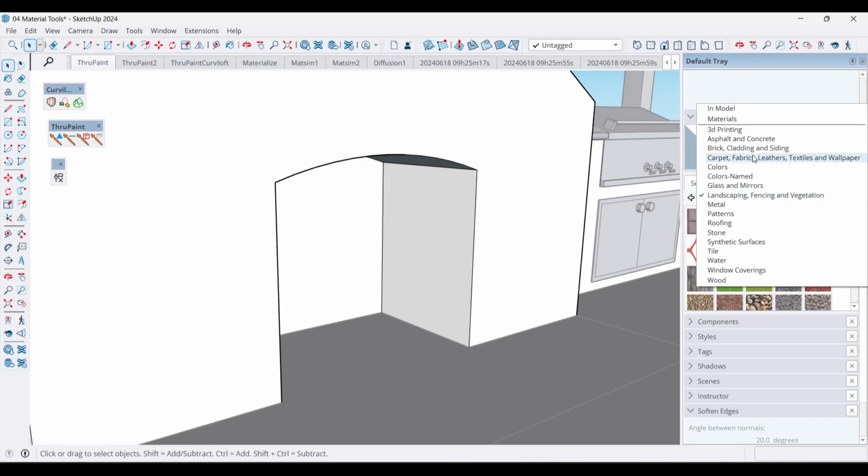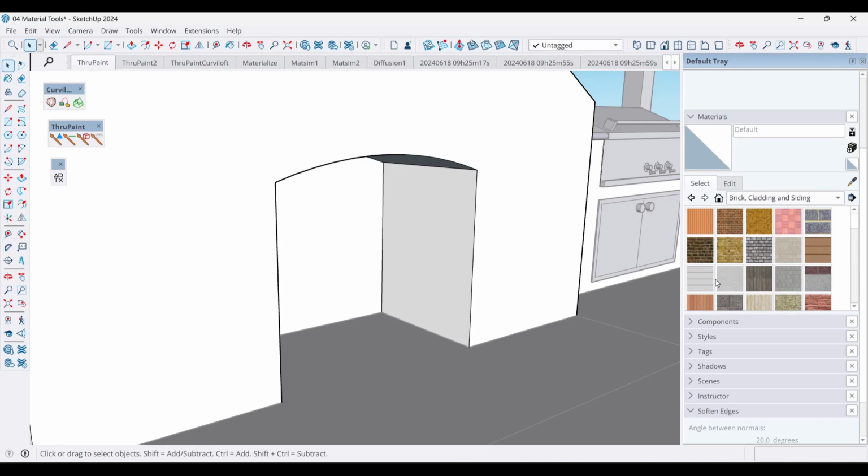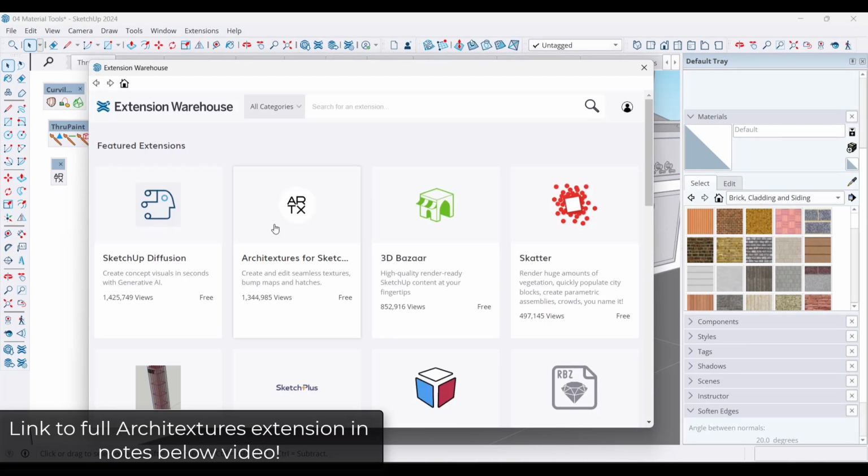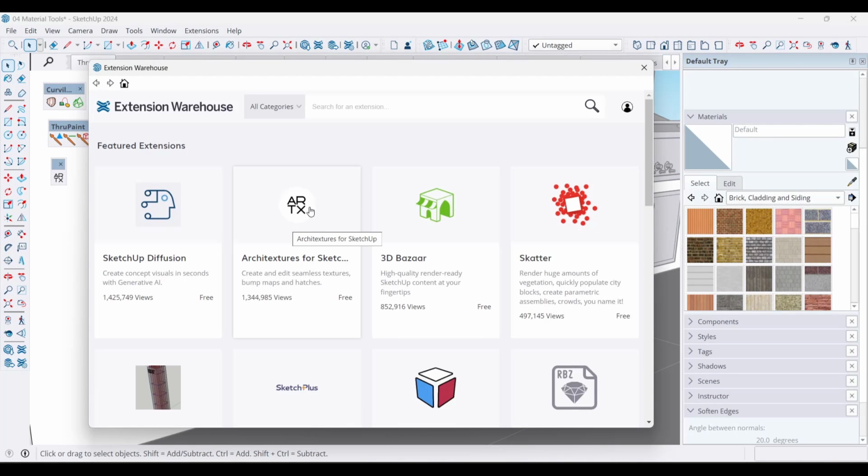You could just use the SketchUp bricks, but they're a little bit boring. So I thought that we'd use an extension called Architectures, which you can find in the SketchUp extension warehouse. So you go to the SketchUp extension warehouse, you just want to look for Architectures and you can install that.